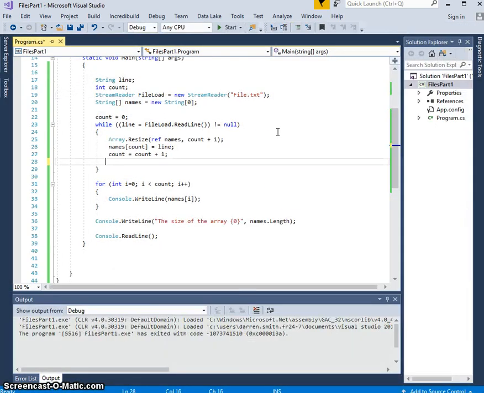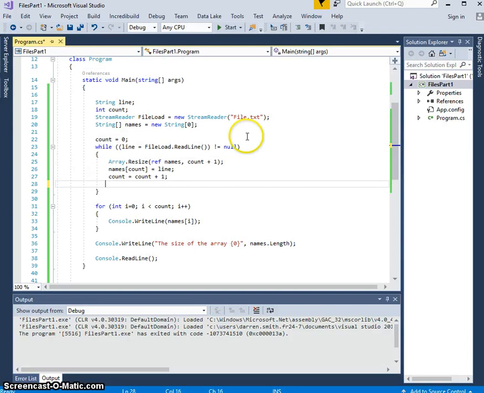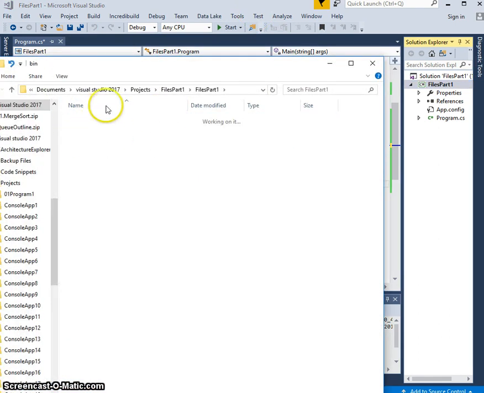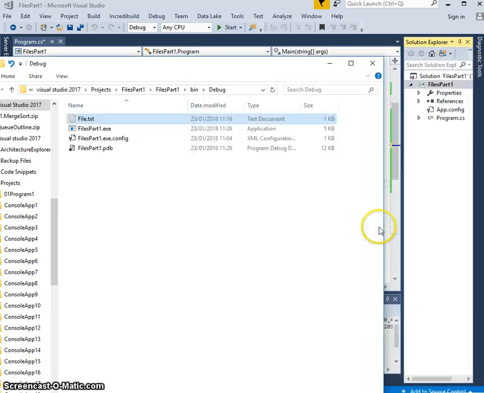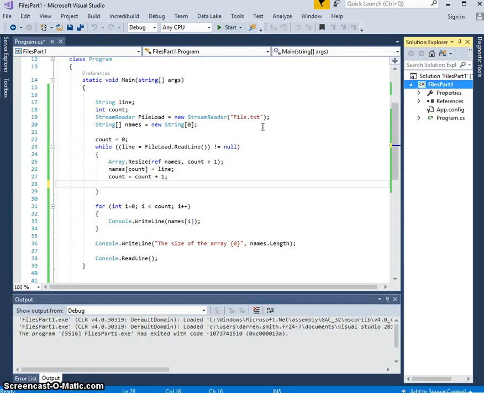One of the things we can do if we don't know the size of the file, for example, if I went in here now into the bin, into my debug, into my file, I'm going to pop another few names in there. Sue, we've got Betty and Bill. Save that. We sometimes don't know how many lines there are going to be in a file, so it's important to be able to read as many as we want.